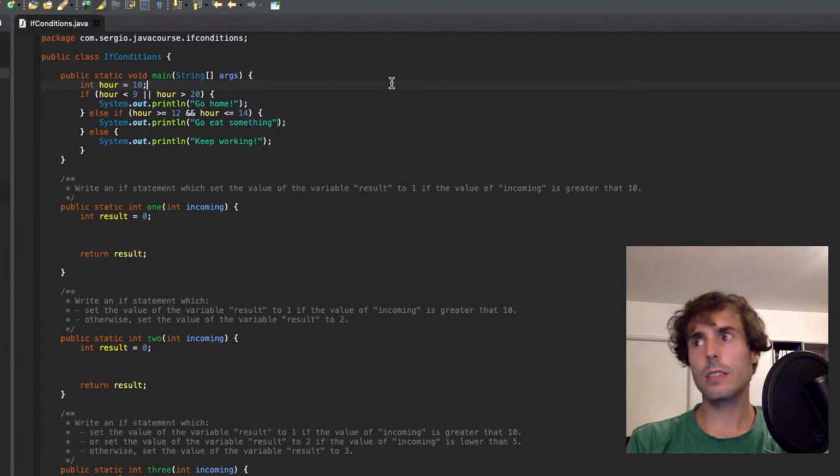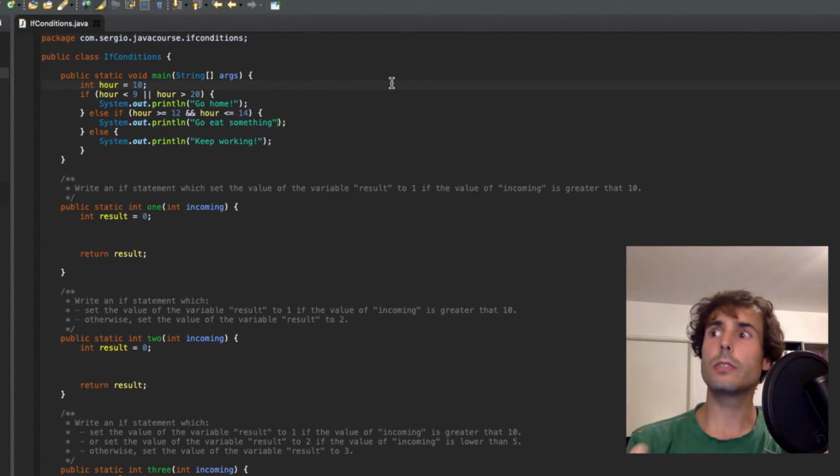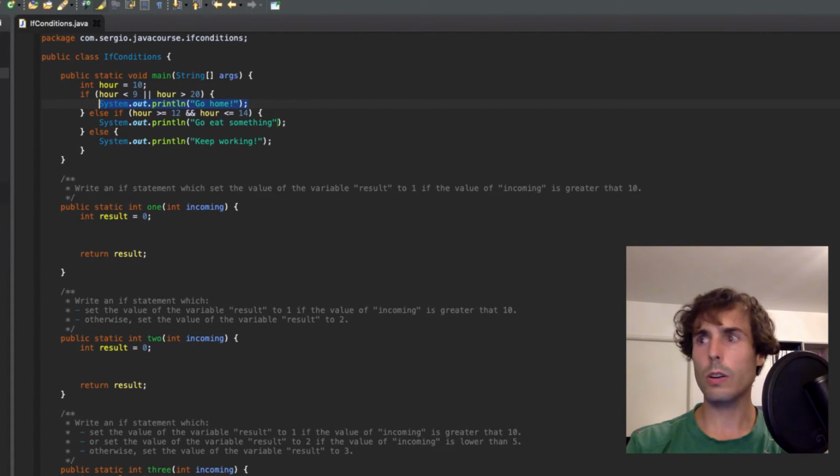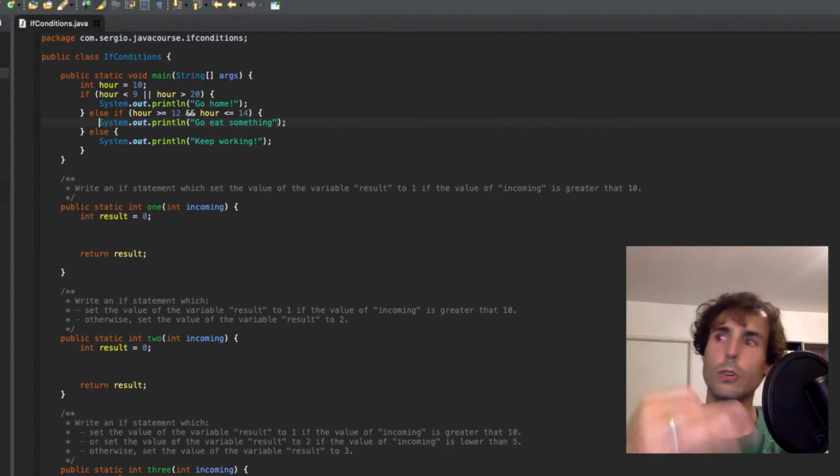And as with the else, it's exclusive. You can't enter in two ifs. If it enters in the first one, it won't enter in the second nor in the third. If it enters in the second one, it won't enter in the first nor in the third one. And I can have as many as I want.